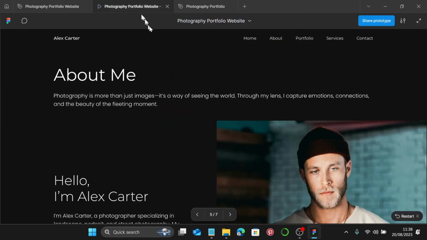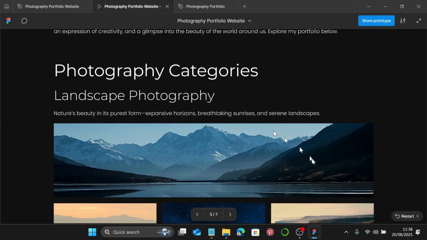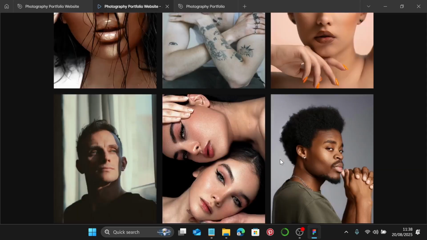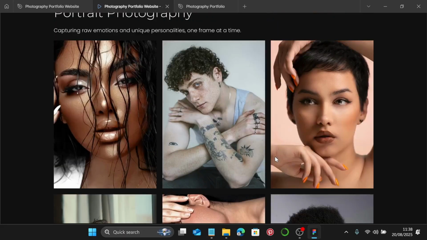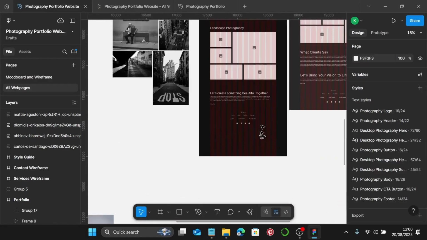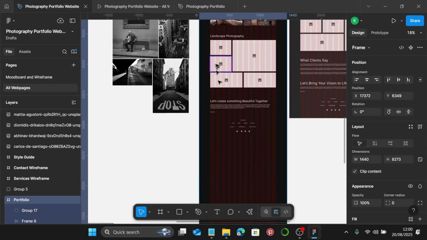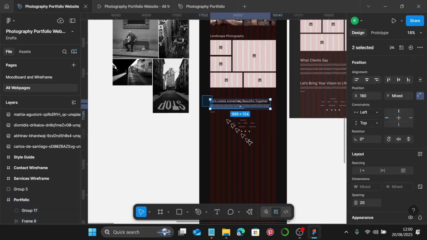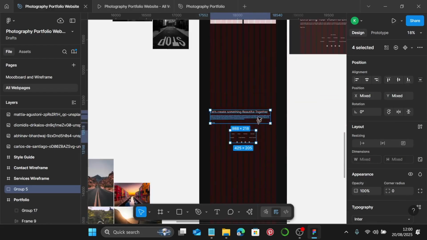Let's see if this has loaded. Okay, we have our portfolio, so we have this one. We have our portraits photography; street photography hasn't loaded yet, but this is the portrait photography. I'm going to go back to our design tab and work on the next section. We're going to need a bit more space, so I'm going to extend the height of this and bring this down.